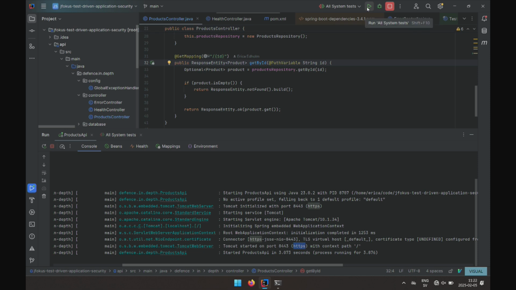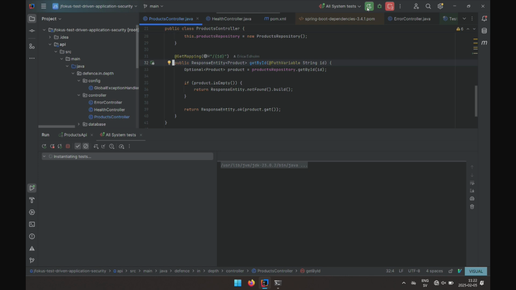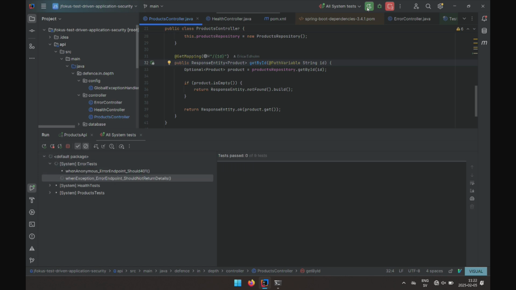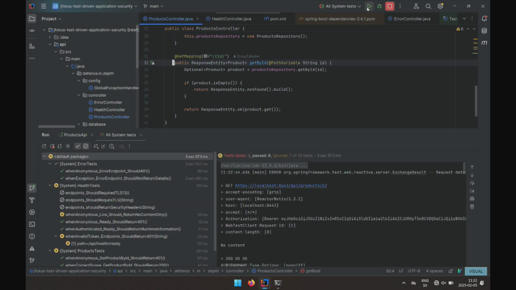So we can then run all the system tests that we have already written. So let's see how it goes. Yep, some green and some red.